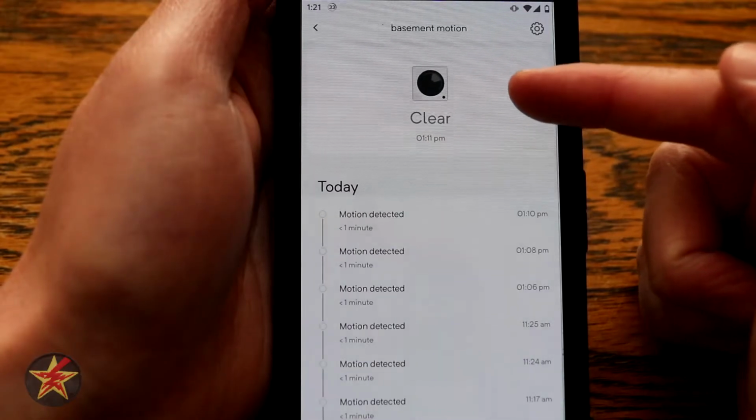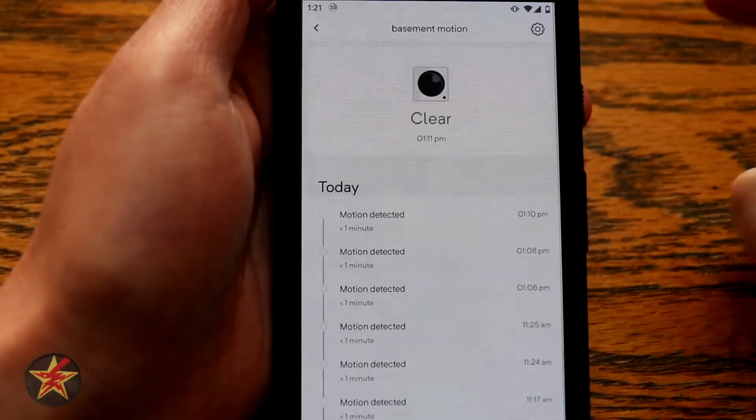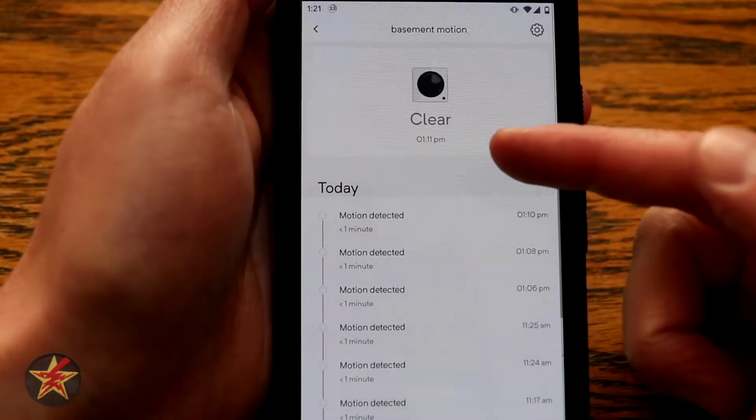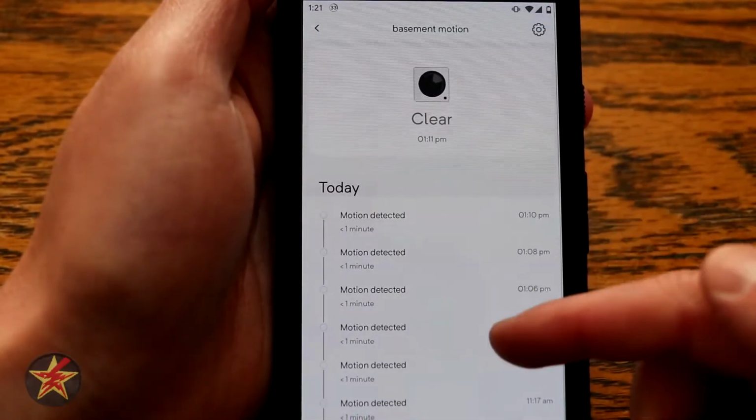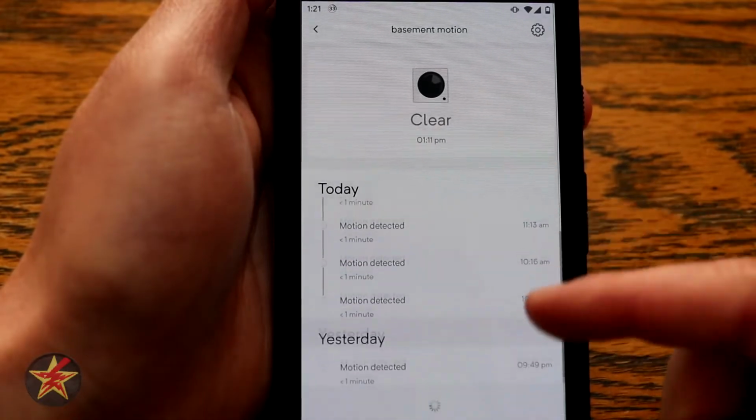Coming back, motion is very similar. Again, it shows right now that it's clear, meaning there is no motion. It was last cleared at 1:11 p.m. And then here we go. It's log, detected motion, detected motion.